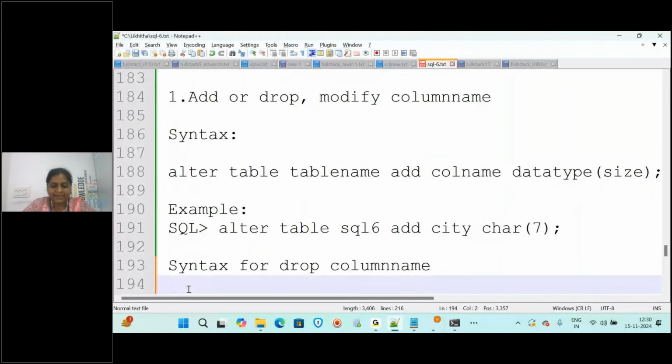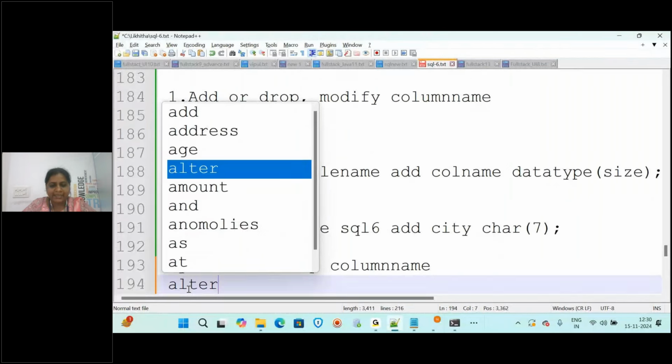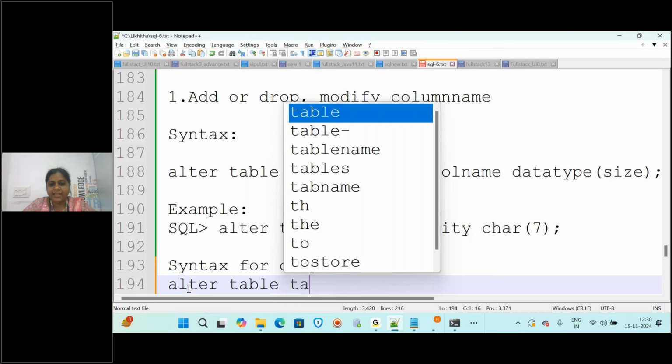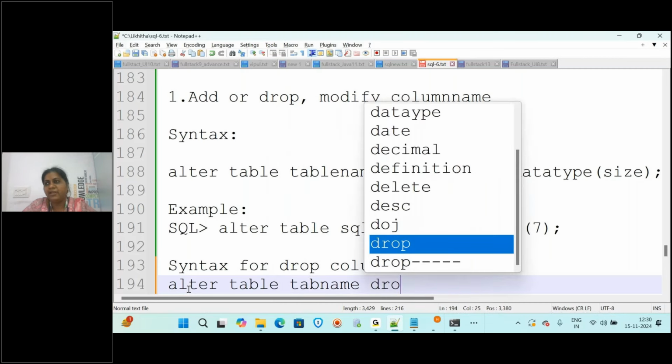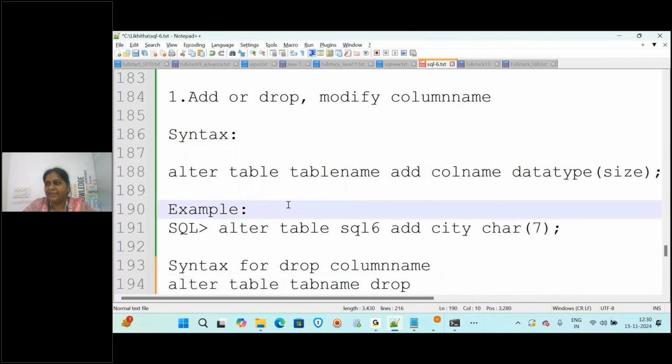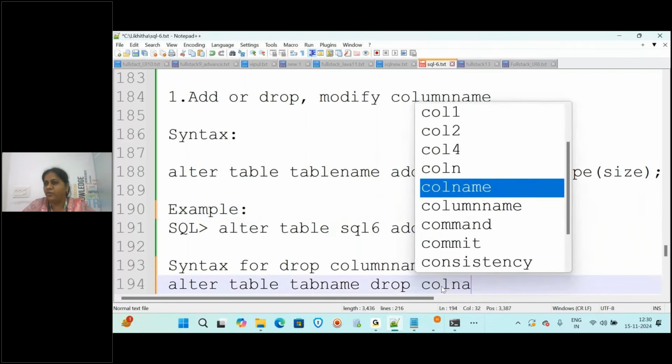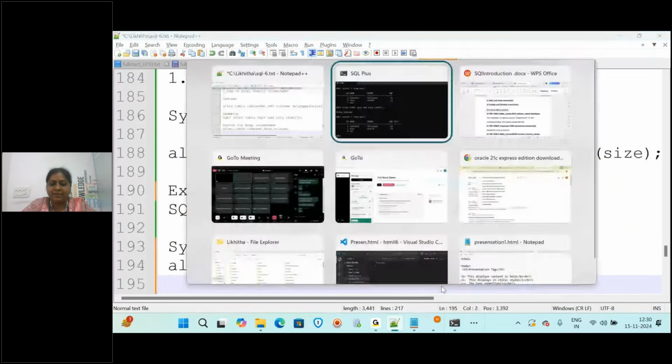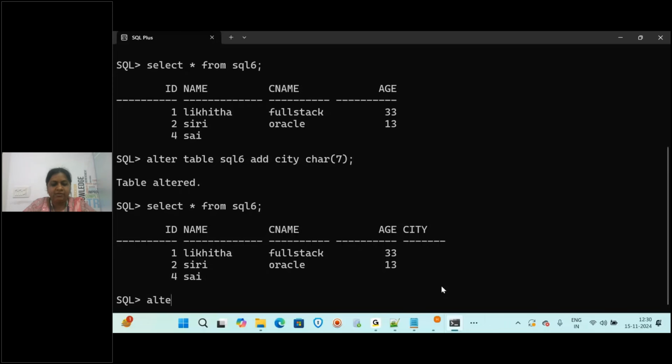So here also you'll be writing alter table, and then the table name. So table name you are writing, and then here you have to use the word called what? Drop. Drop is used for removing completely. So drop, and the column you want to remove, that column name you have to provide. So drop column name, just that is enough. Okay, so how are you going to drop? Let us come back here. Here I am typing alter table, and then what is the table name? SQL 6. And then here I am going to type drop. What is the column you want to drop? Suppose I want to drop course name, for example. So I'm writing the column name as CNAME.